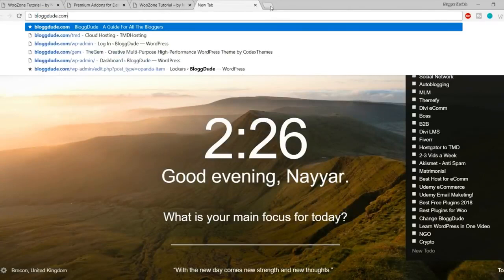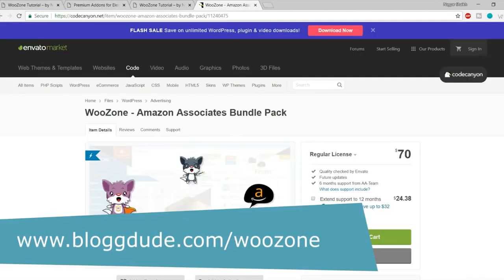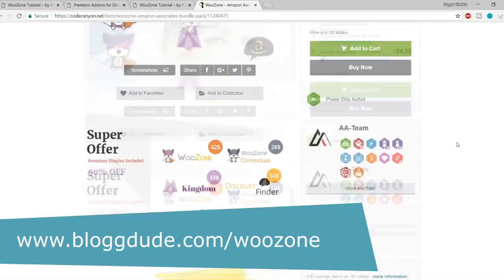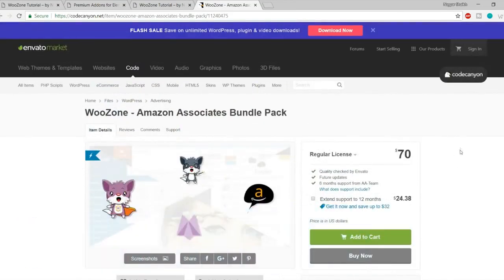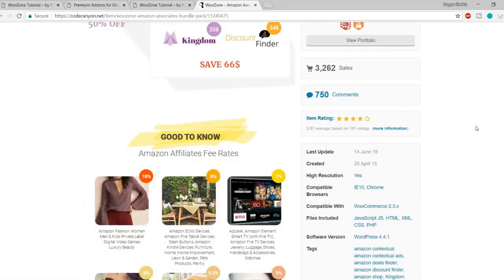Now you can open a new tab and type in blog2.com/WooZone. This link is also given in the video description below. When you open this link, you will be redirected to this page. Okay, now if you see over here, we have a few plugins. This is actually a bundle of a few plugins and themes. We have the WooZone plugin, we have the Kingdom theme, we have Discount Finder, WooZone contextual.